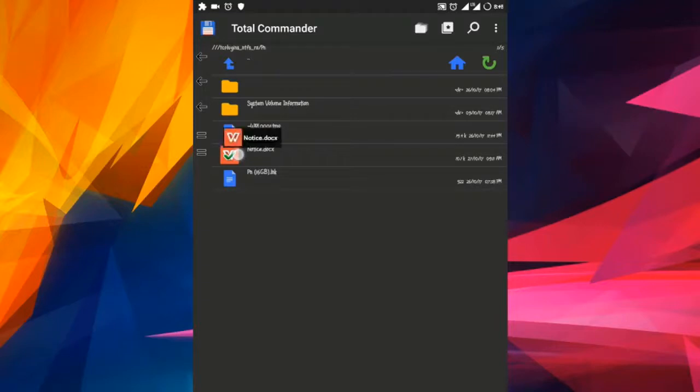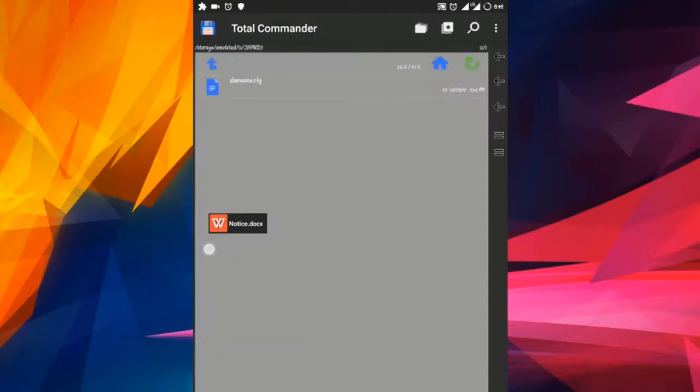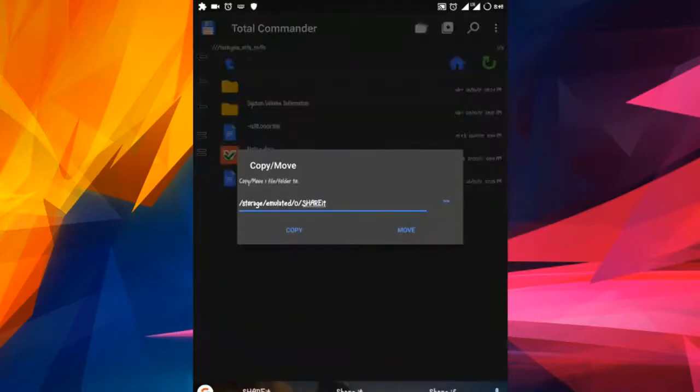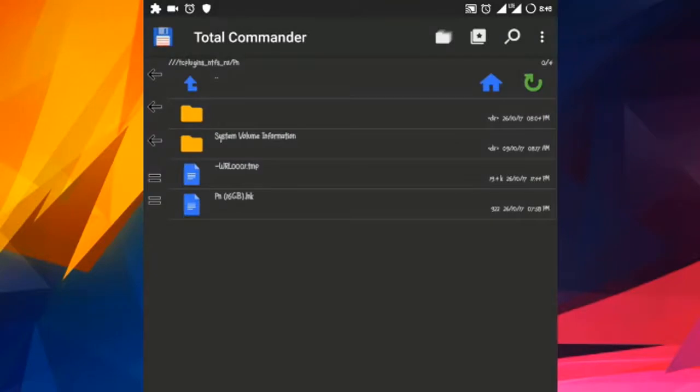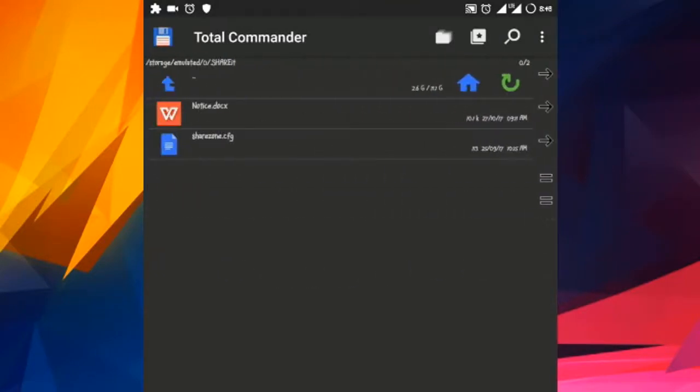Now I will move a file from my external drive to somewhere in my internal drive. You can also just drag and drop it there. It will ask you whether you want to copy or move this file. I am going to move it. And now you can see it is moved from my external drive to my internal drive.